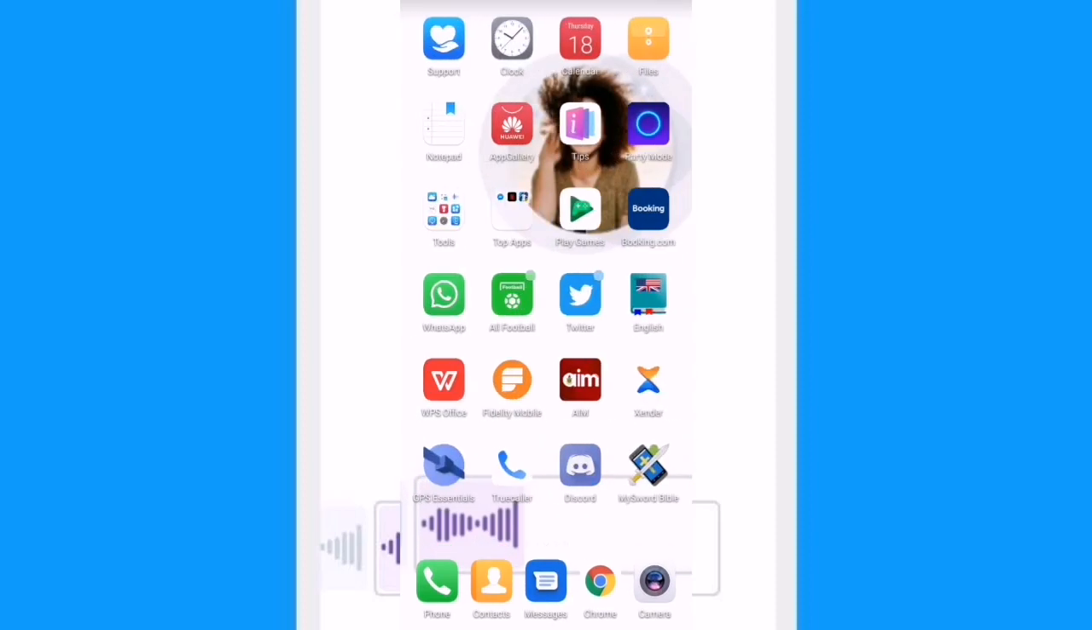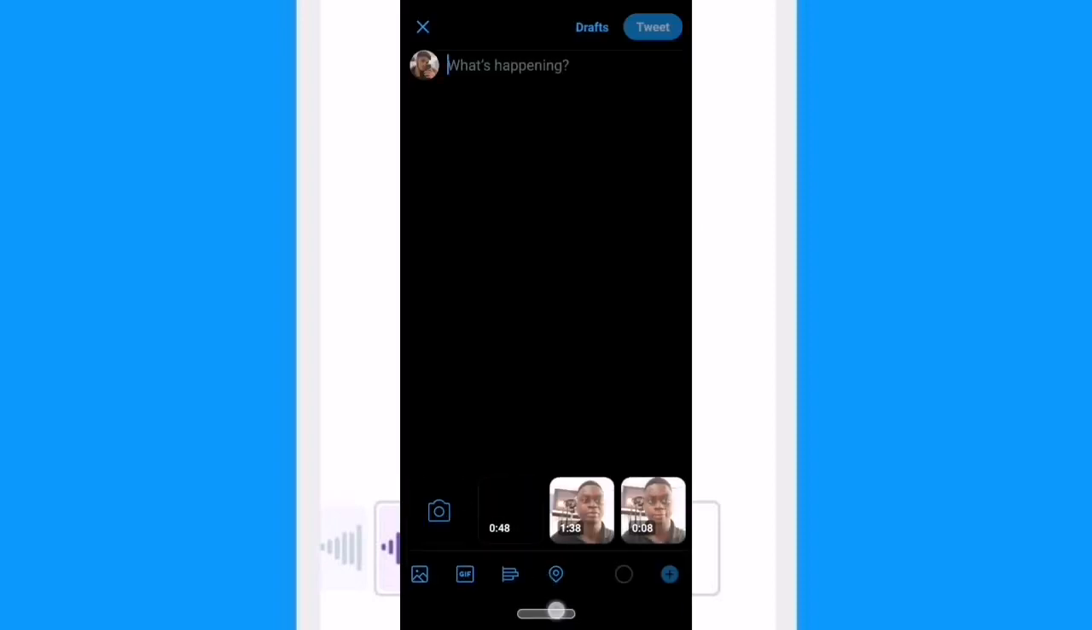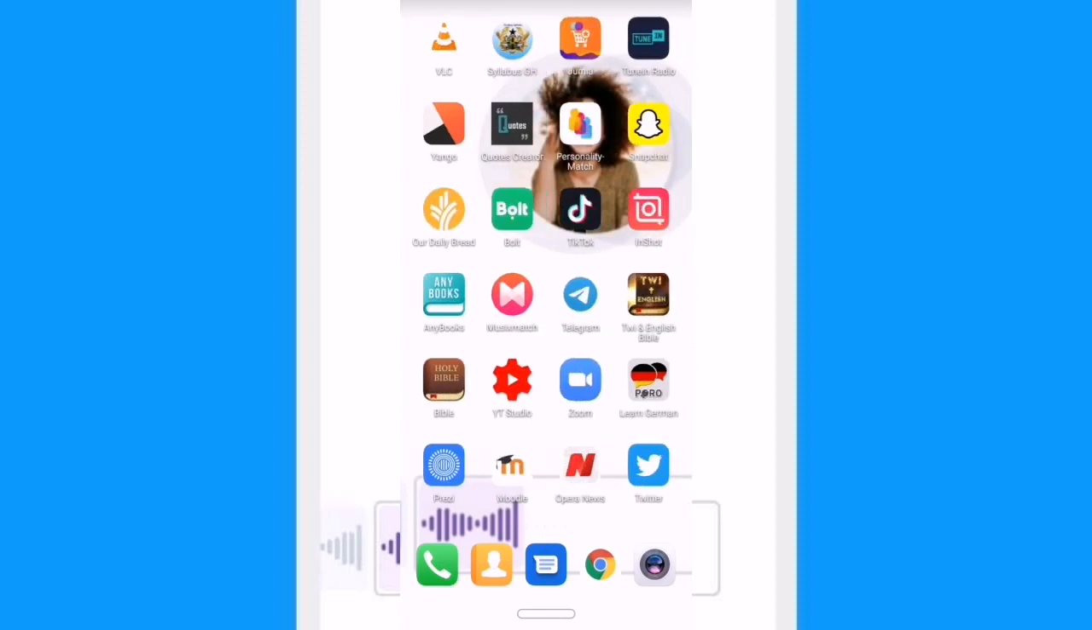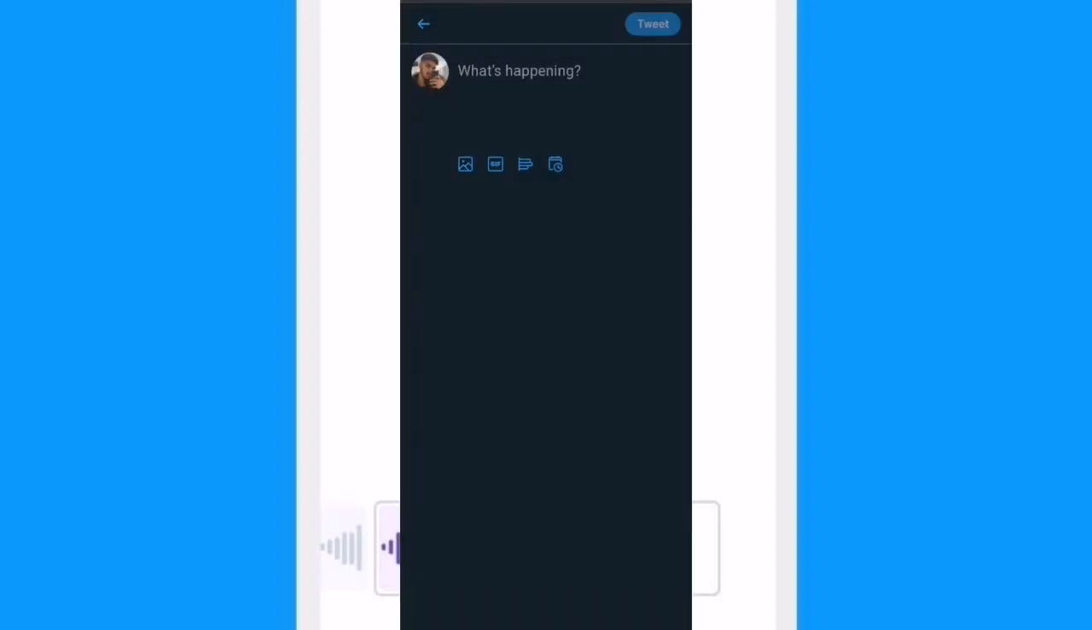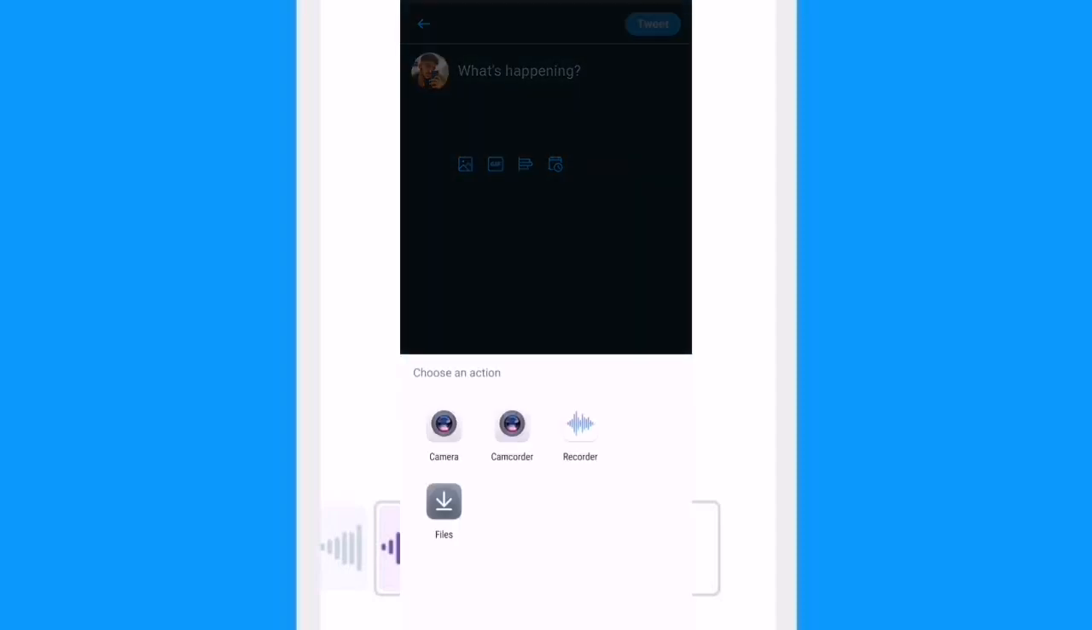All right, so this one is my app, all right, but this is the web. You see, there's no difference in it, but that is the only way you'll be able to do your voice notes. Then what you do next is click on the gallery button.